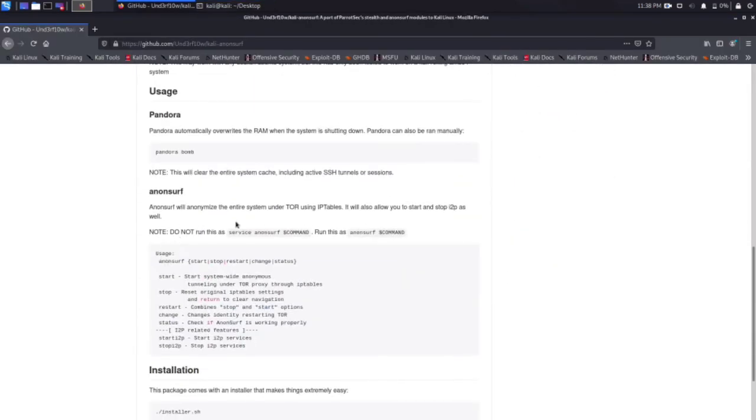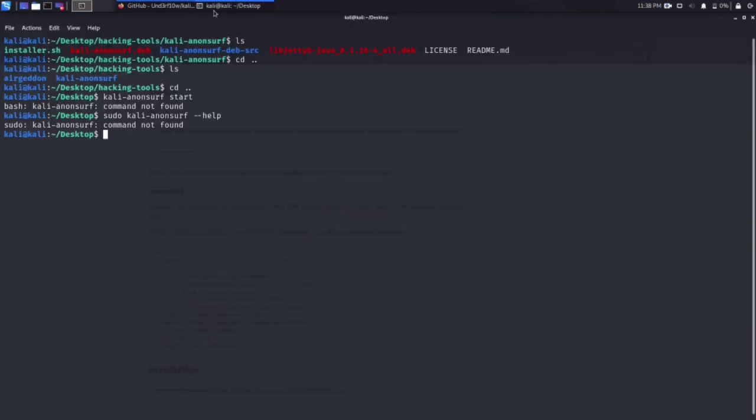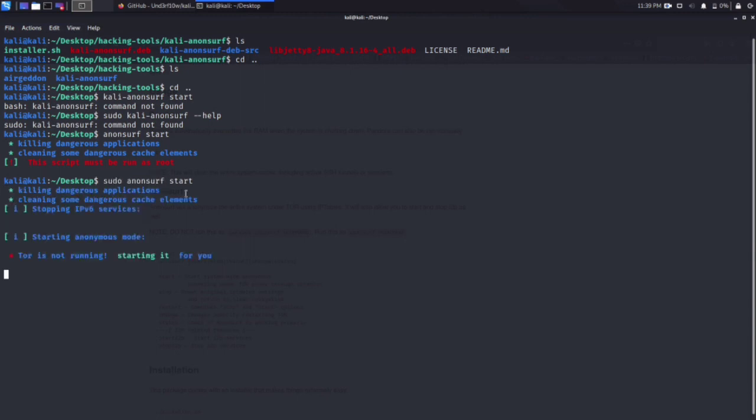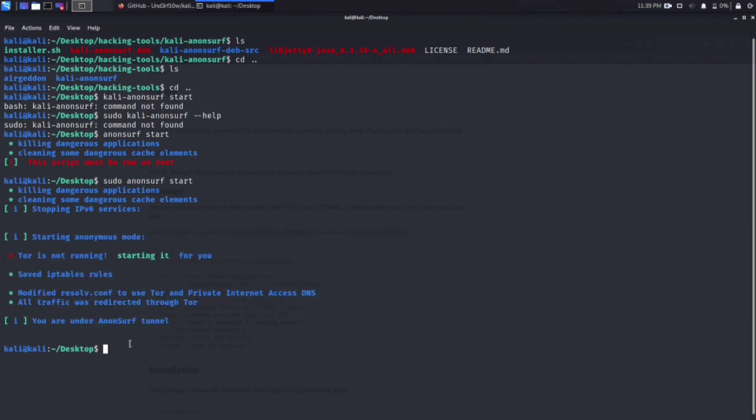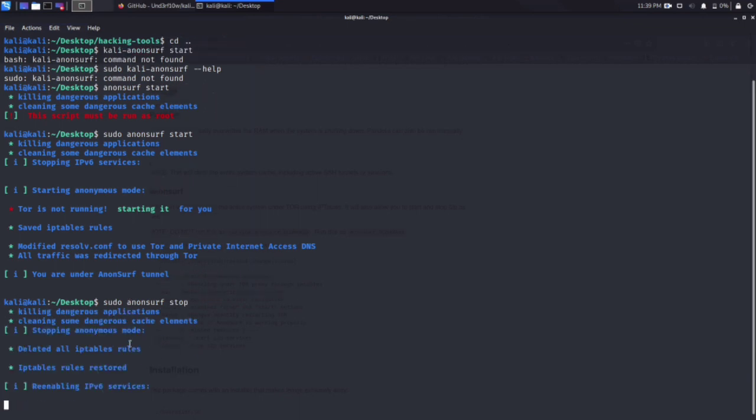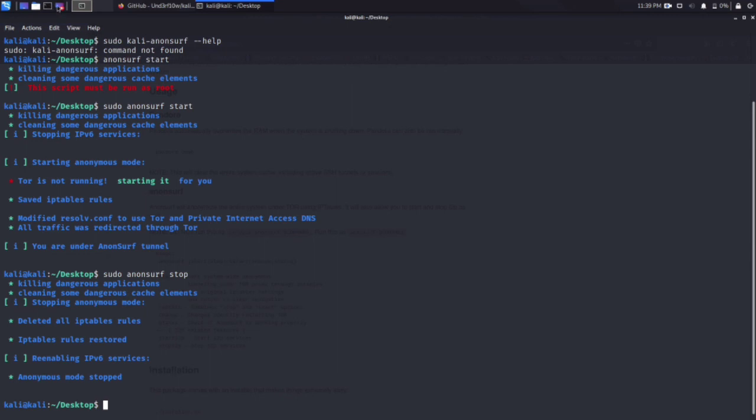Let's go down here and see the usage. Don't start with this one. Okay, run as anonsurf start. So we don't have to type Kali or anything, just type anonsurf start and the anonsurf will run in the background, or just type sudo in the beginning. As you can see here, we are under the anonsurf column, so that means we have run the anonsurf, and to stop the anonsurf tunnel just type sudo anonsurf stop to stop the services.